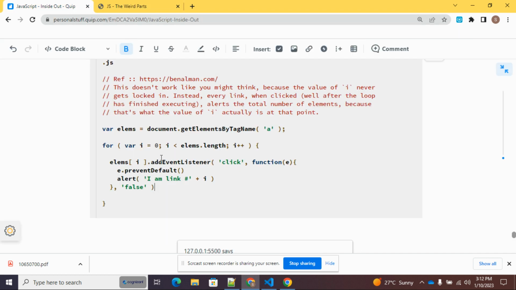Okay, why is that? Because you are trying to associate the event handler with each of these elements. By the time your running variable has already been executed 3 times, the i's value is 3. It doesn't really hold the state of the i variable when this function is getting associated. So formally, this doesn't work like you might think, because the value of i never gets logged in. Instead, every link when clicked alerts the total number of elements, because that's what the value of i actually is at that point in time.